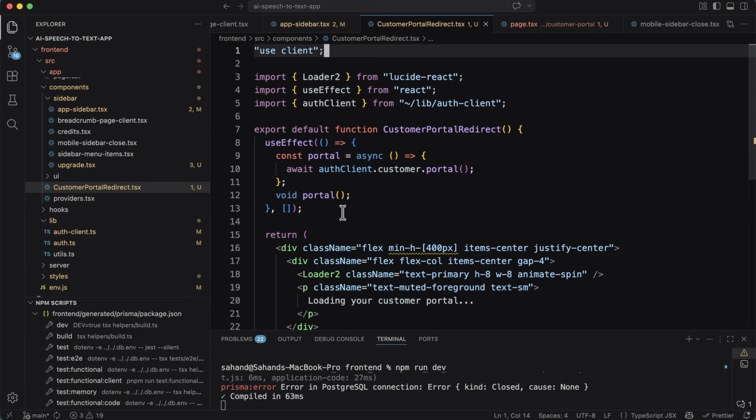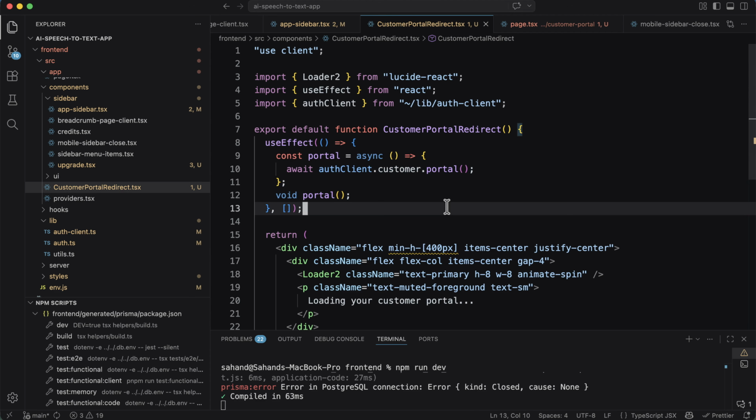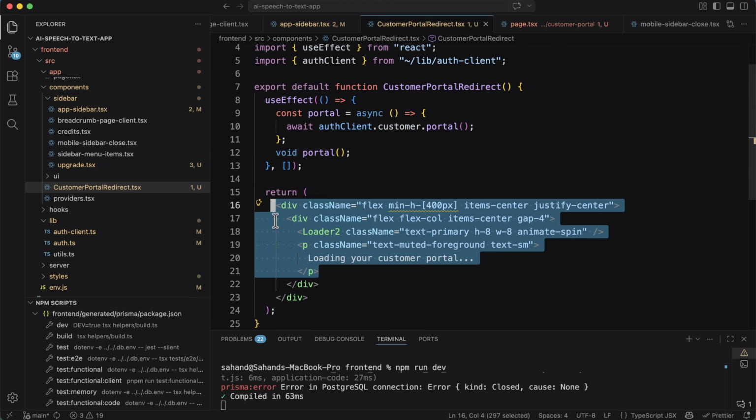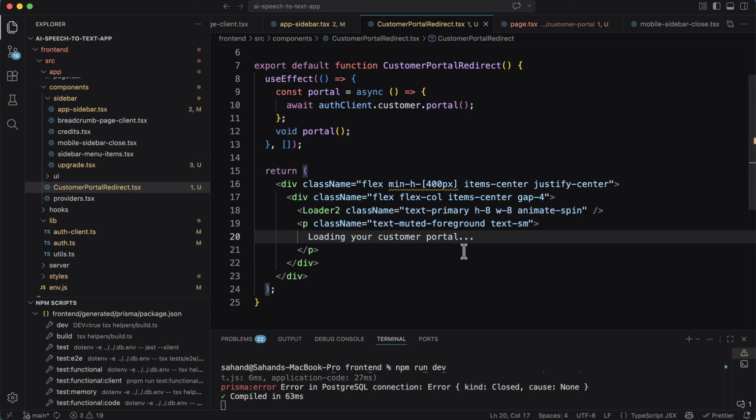We will add a useEffect React hook to this component. We will use a method called portal from our client configuration. This method redirects the user to the Polar customer portal interface. This component first checks the user's authentication status. After that, it redirects them to the Polar customer portal. While this process is running, we display a simple loading state. We are using the loader component from the Lucide React library.